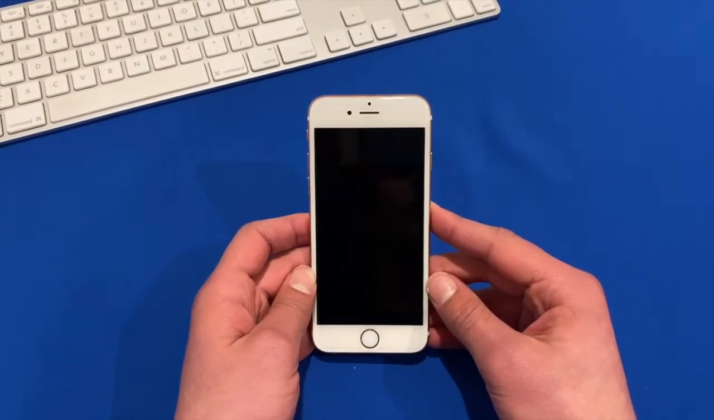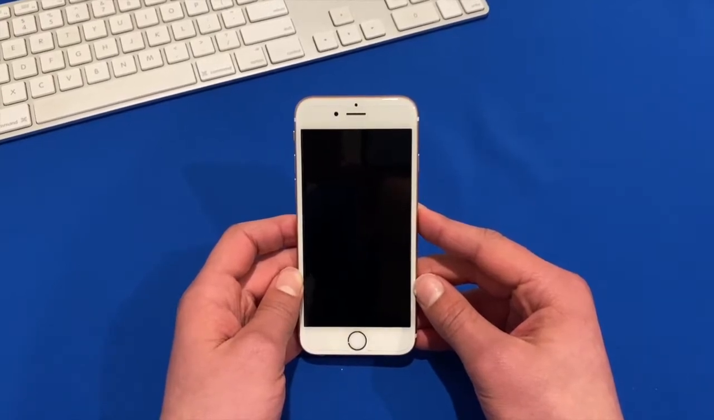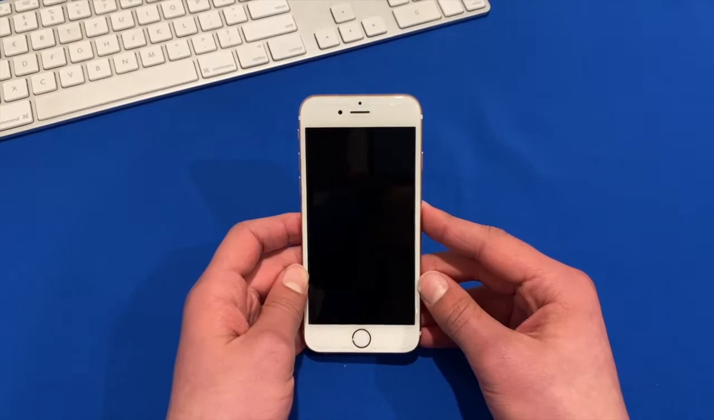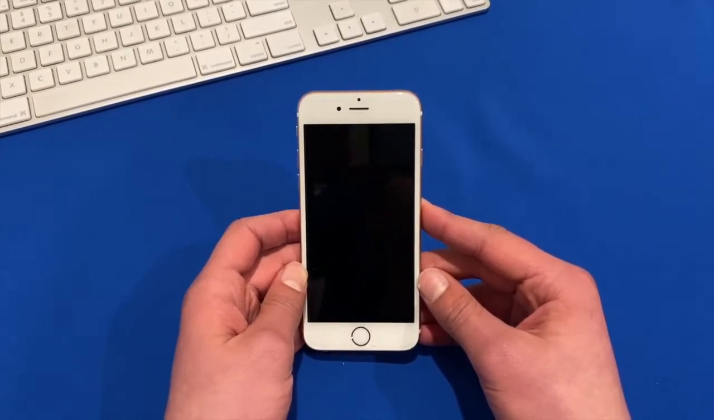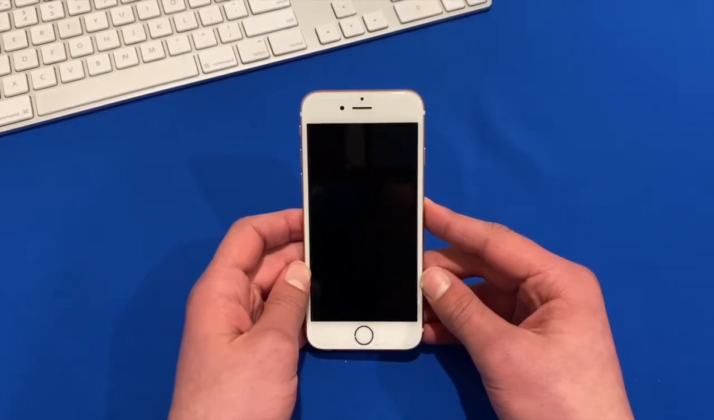iOS 14 is one of the biggest iOS releases ever, revolutionizing the way that we experience and use our iPhones. The main thing that has changed in this update is the way that we look at our home screen, something that has not changed in a very long time for iPhones.